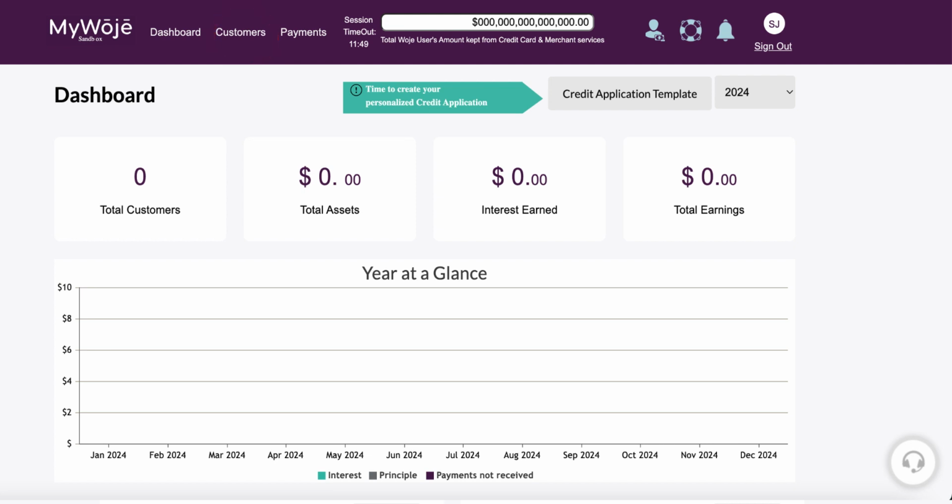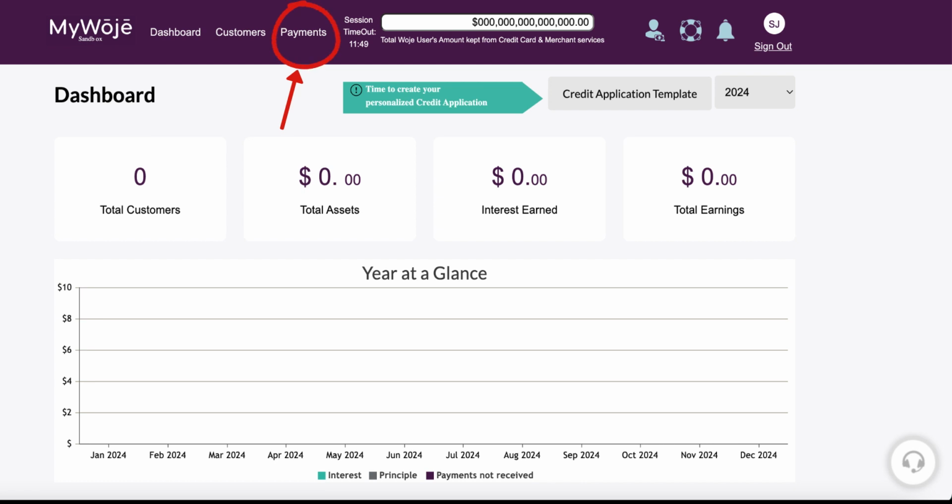That leaves Payments. This is where the patented magic happens that makes you the good guy with all your accounts receivables while you earn more profit.